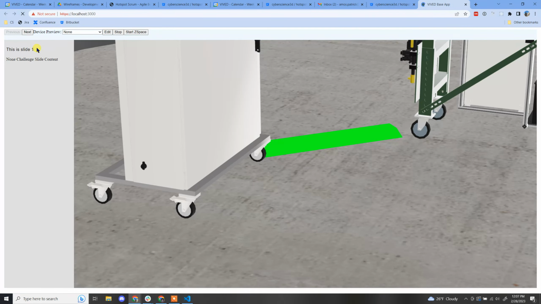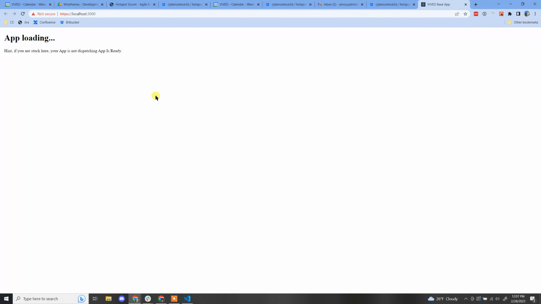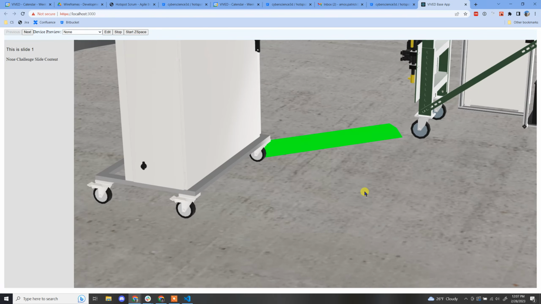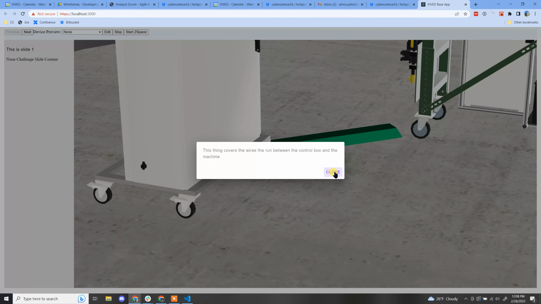Let's try this again. Forward. Now consume. Try it again. Ready? Oh, look at that. That's nice. All right, so we get hover and we get press. Oh, it's so nice. We get the whole thing.